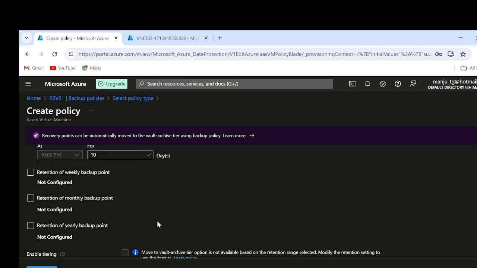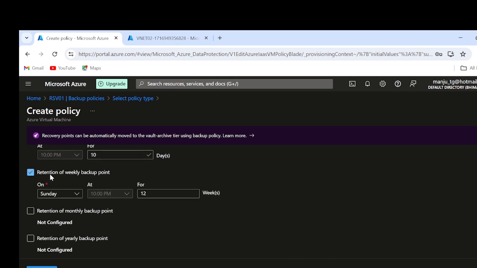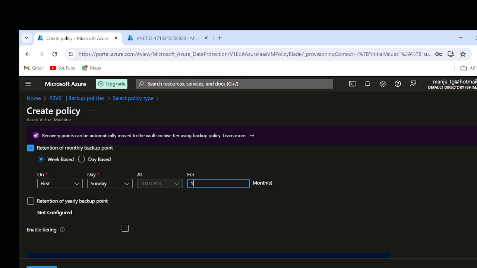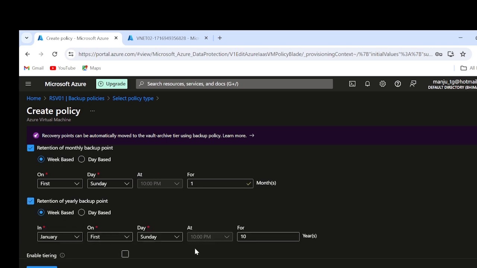Weekly, how many do you want? You can keep 1 week, since it is a lab environment. And monthly, how many do you want? One. And yearly, how many do you want? See, January 1st every year, January 1st Sunday, whatever backup is taken, that can be kept for 10 years. Like that. If you don't want anything, you can even just delete it.